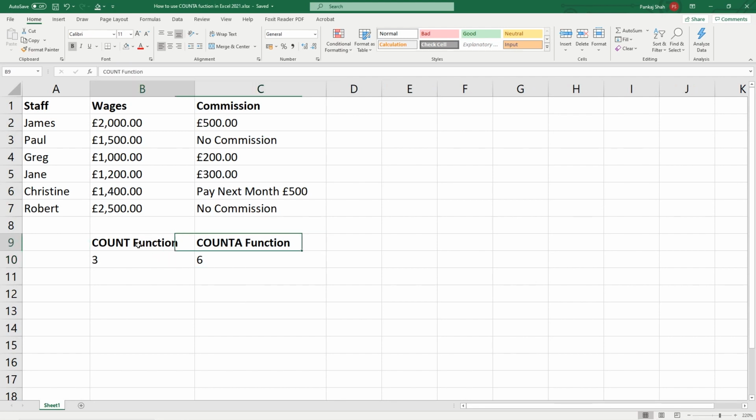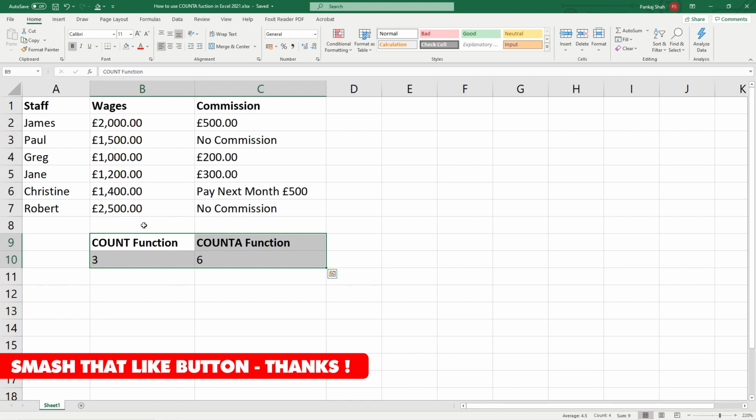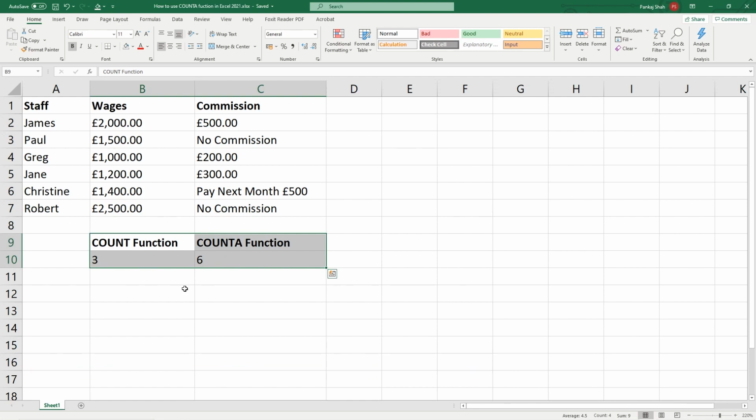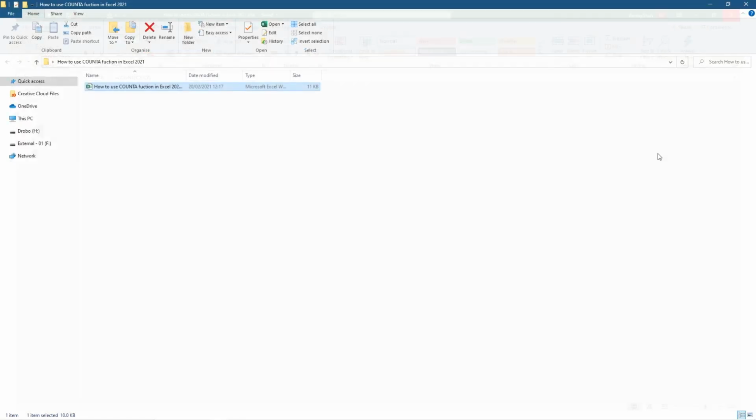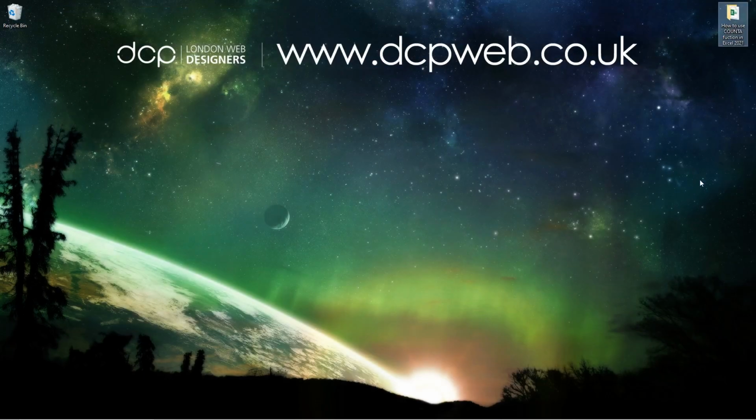Try and learn and understand these functions within Microsoft Excel because they can help you to speed up your data examination, right? When you're examining data or manipulating data, these functions can help you to speed up that process within Excel. So let's go ahead and save this work. That's quite an easy tutorial explaining how the COUNTA function differs from the standard COUNT function in Microsoft Excel. Hopefully you find this tutorial useful.